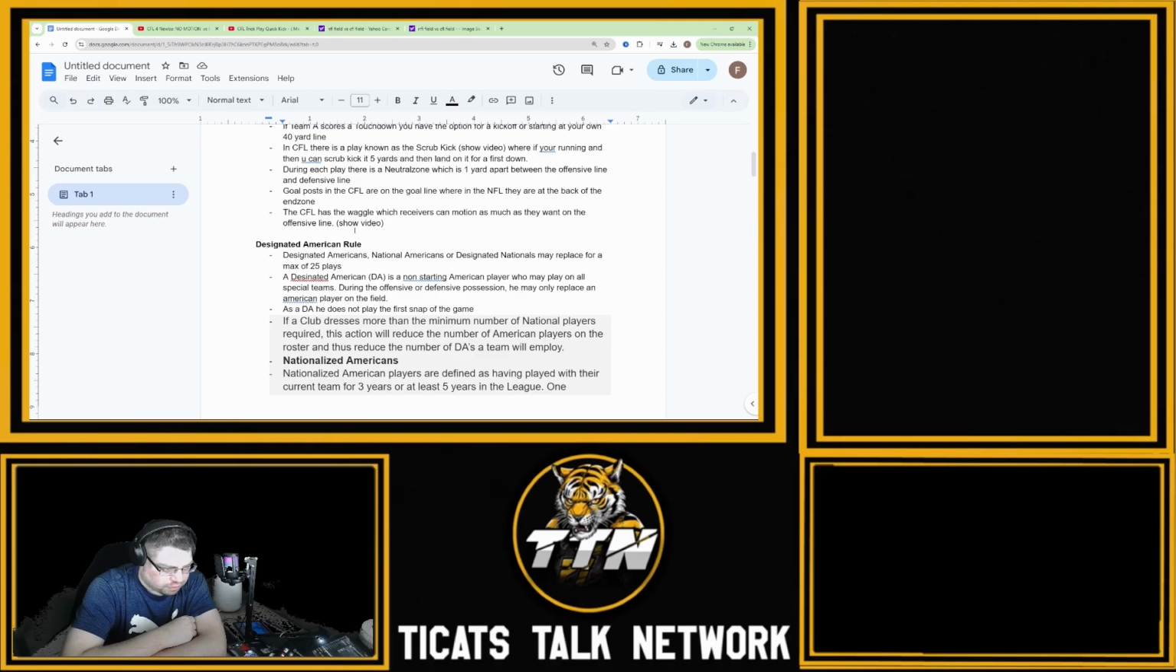During the offensive or defensive possession, he may only replace an American on the field, which I'll show you in a second what that means. As a designated American, he cannot play the first snap. If a club dresses more than the minimum number of national players required, this action will reduce the number of American players on the roster and thus reduce the number of DAs a team can employ.